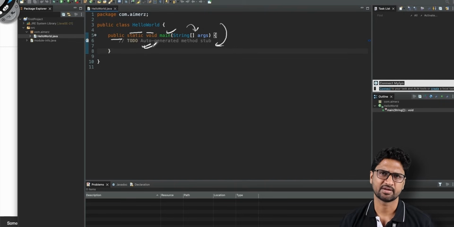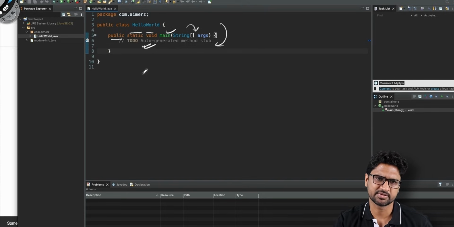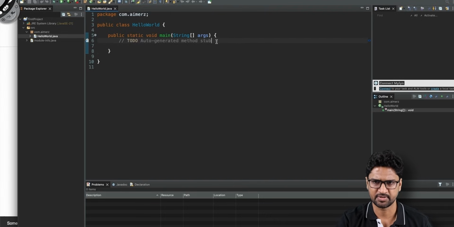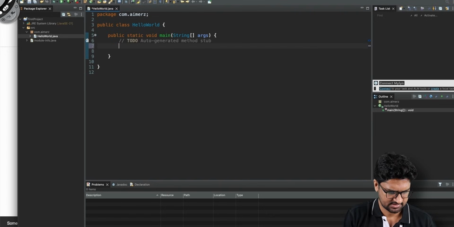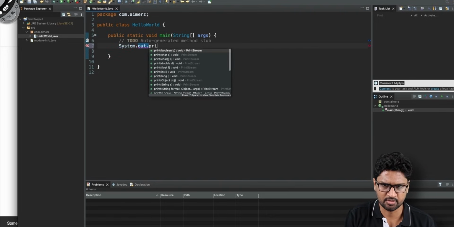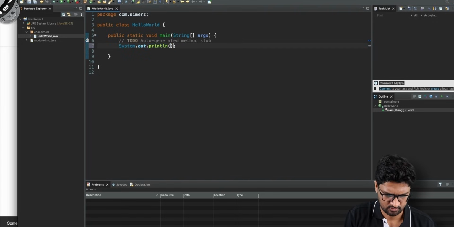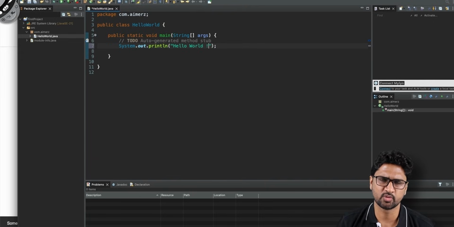Say for example, right now I want to print the name. One of the ways you can print things in Java is to write the code for printing like this. I say System.out.println, and inside this I'll say hello world. This is how normally you write the output in a Java program.